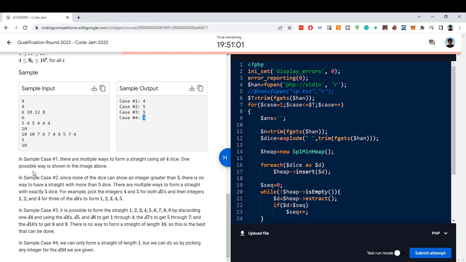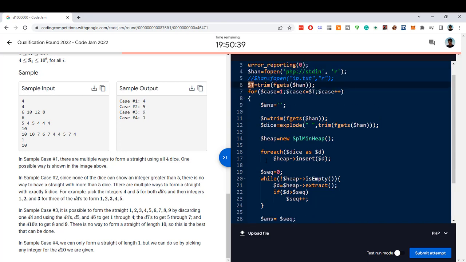So the problem description and the problem explanation might seem a little complex, but the problem itself is very easy if we see the solution. So let's ignore the first three lines as before. This is the handler. We are going to read the input from here. The first line we are going to save as the number of test cases, and for every test case we are going to execute this loop.